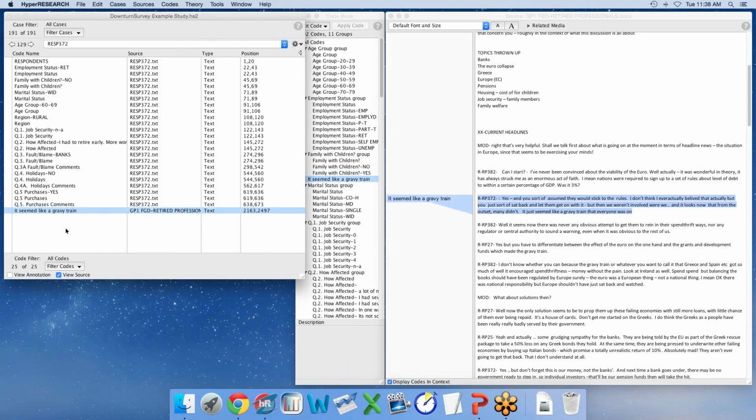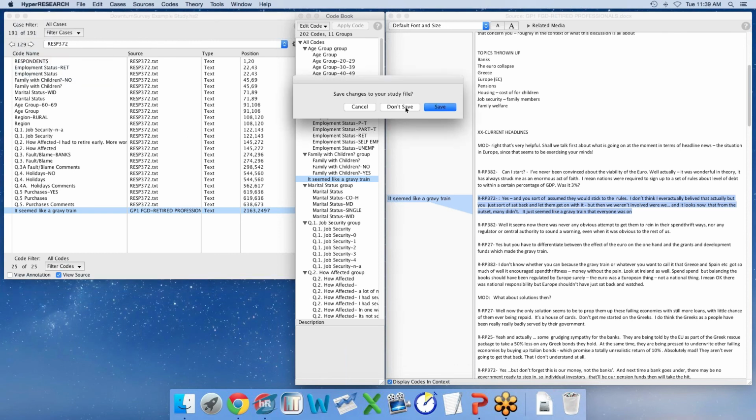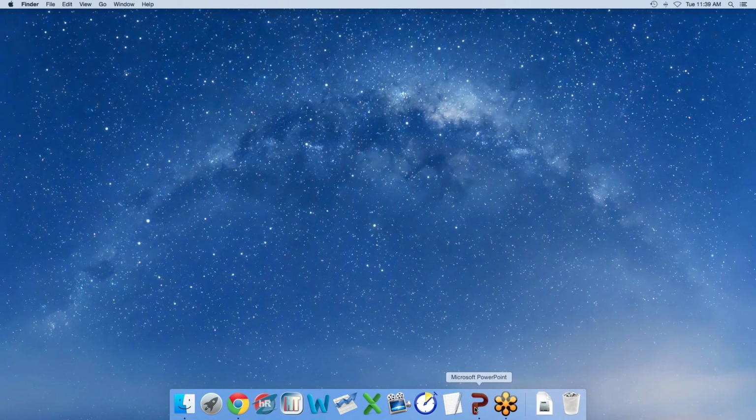And here we are beginning to do additional qualitative coding for later analysis on the case that was created by the mixed methods importer. So that's the basics of how you then begin adding additional qualitative data to your mixed method study that you started with a data file. I'm going to quit HyperRESEARCH for now, save that, and get back to the PowerPoint.